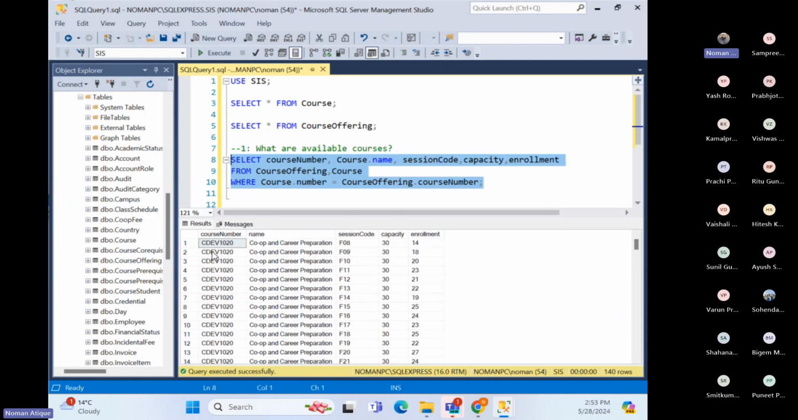It will just tell us CDEF 1020, which is session code 508, 30 capacity, enrollment 14. COP and preparation FO9 30 session code. So these are all mentioned, and it is just telling us how many courses there are. And it says that 140 rows are there.